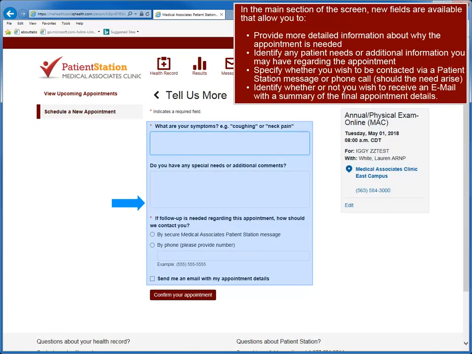In the main section of the screen, new fields are available that allow you to provide more detailed information about why the appointment is needed, identify any patient needs or additional information you may have regarding the appointment, specify whether you wish to be contacted via a PatientStation message or phone call should the need arise, and identify whether or not you wish to receive an email with a summary of the final appointment details.